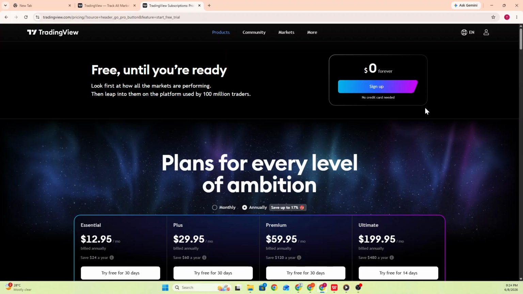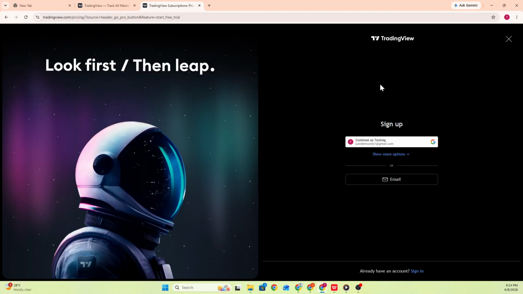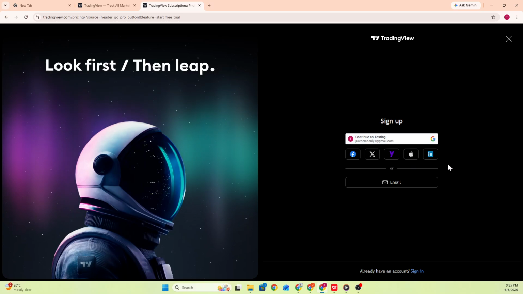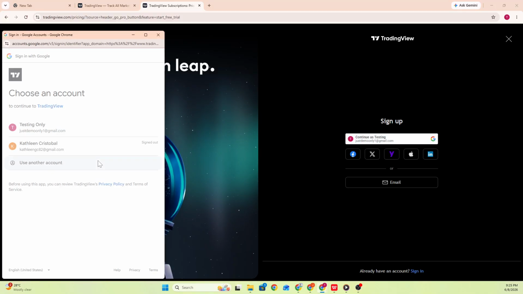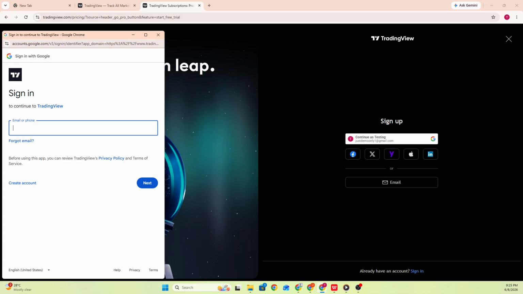Next, you will be presented with several different sign-up methods. TradingView allows you to register using services such as Google, Facebook, X, Yahoo, Apple, LinkedIn, or an email address. Choose the sign-up method you prefer. For this walkthrough, select Sign Up. After clicking it, a list of available Google accounts may appear. Choose the Google account you want to use for your TradingView account.